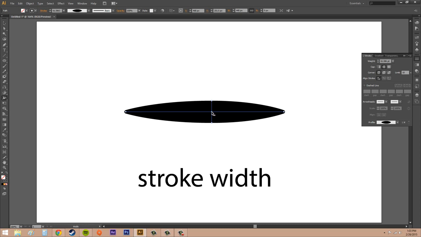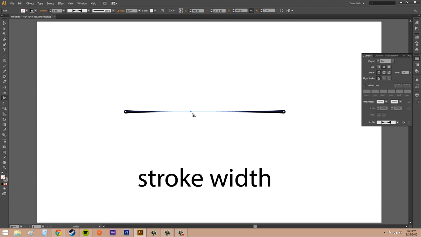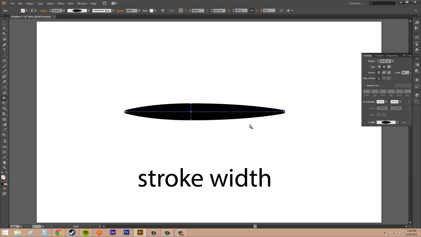Now you can click on the point and drag it to move it along the path if you want to. You can click on the outside edges to increase or decrease the size. So you can do something like that where it's super small, or you can make it bigger.